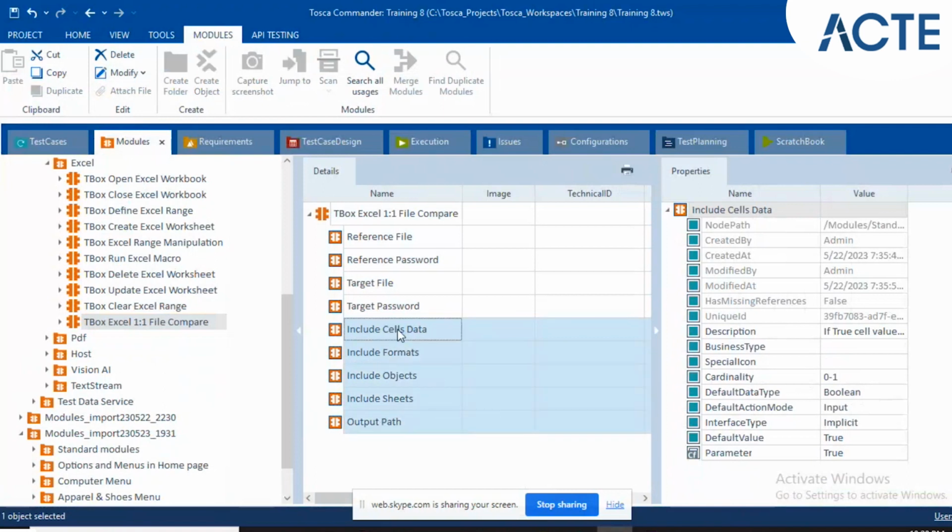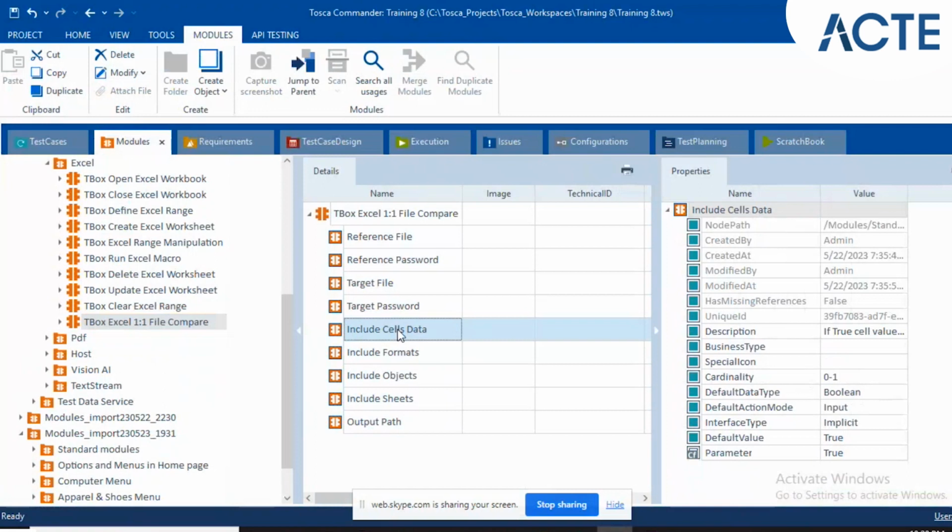If you want to include sales data in the comparison, you have to enable true. You have to give the value true or false. If you are not comparing the data, and you are just comparing the format of the Excel, you can give the value true here. And include objects means pie charts, all the charts and graphs will be objects, right? If you want to include all those objects in the comparison, you can give the value true, and if you don't want that in the comparison, you can give false.